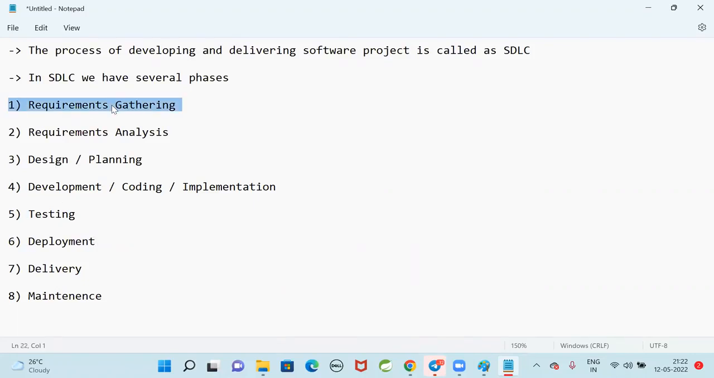Requirements gathering. We need to understand the client requirement first. After understanding the requirement, we need to analyze whether we can do those requirements or not. Are the requirements technically possible? Technically, can we implement them? Are they technically feasible or not? We need to check it.